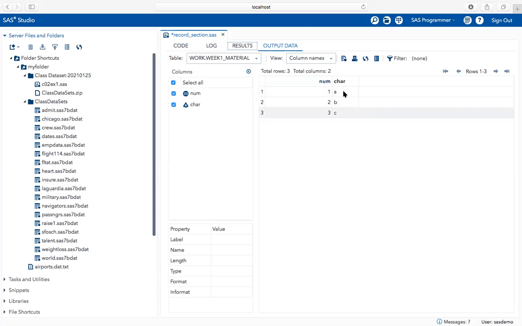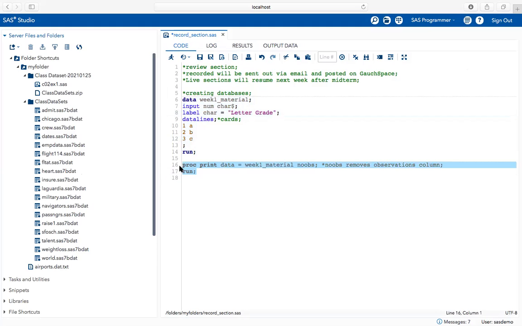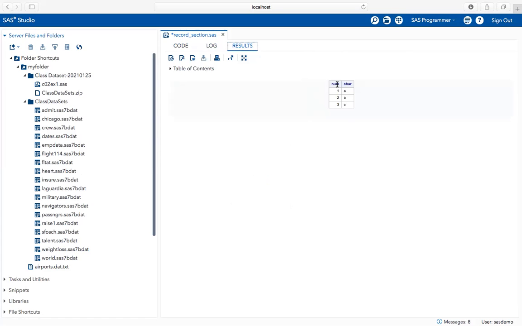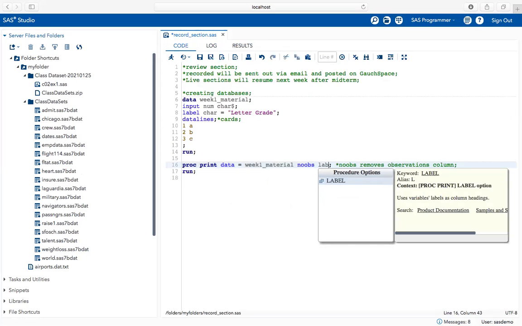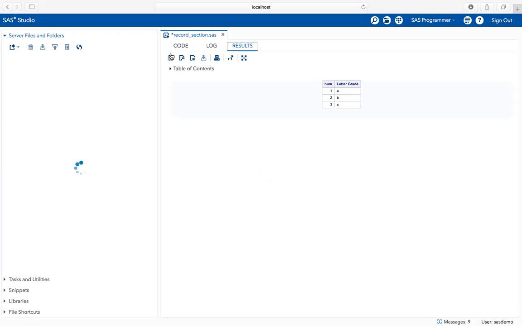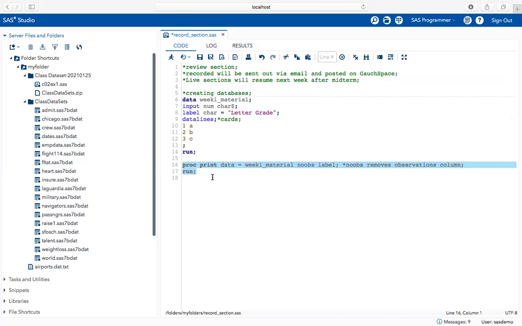But you see, when we run this, it'll just be number and character still, even though I've added the labels in here. Let's say proc print without the label, still with the noobs, so we shouldn't have our observations. We see no observations, but our character column still says character. To fix this, I need to add our label here. By adding the label statement, I now get our letter grade compared to our number. So that is how we use labels.